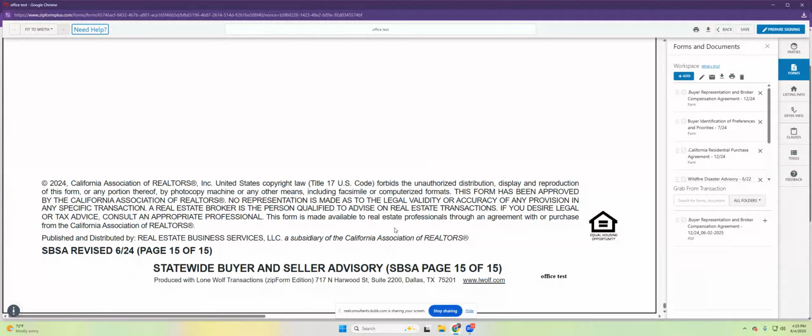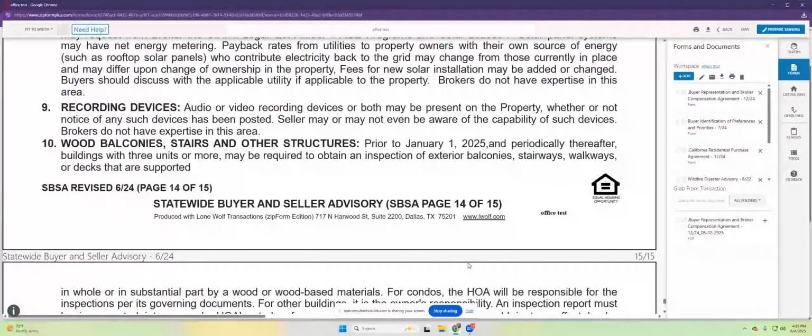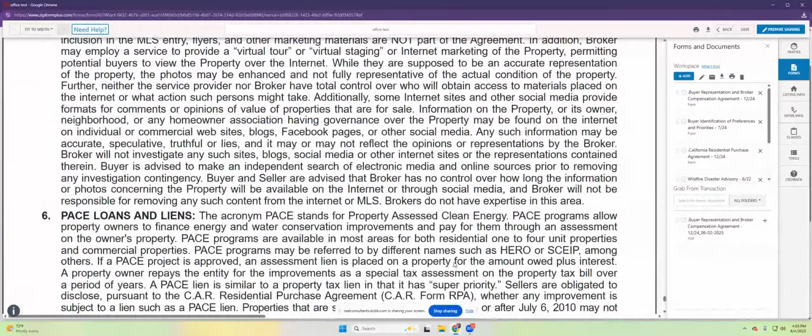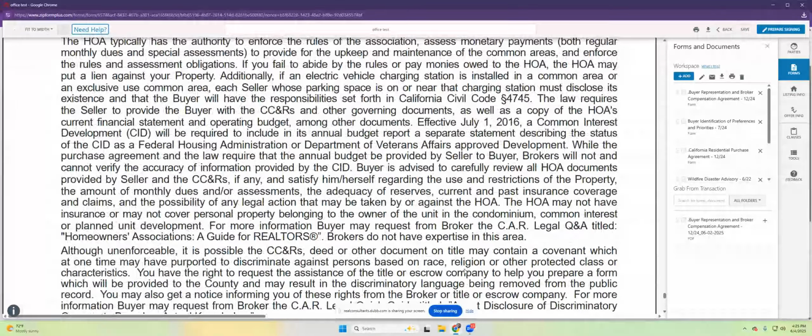And that is it, everybody. That is how we quickly get through doing a purchase agreement. Let me know if you have questions. I'll get you examples so you can have them ready and write up your offer. Let me know if you have any questions on this purchase agreement.